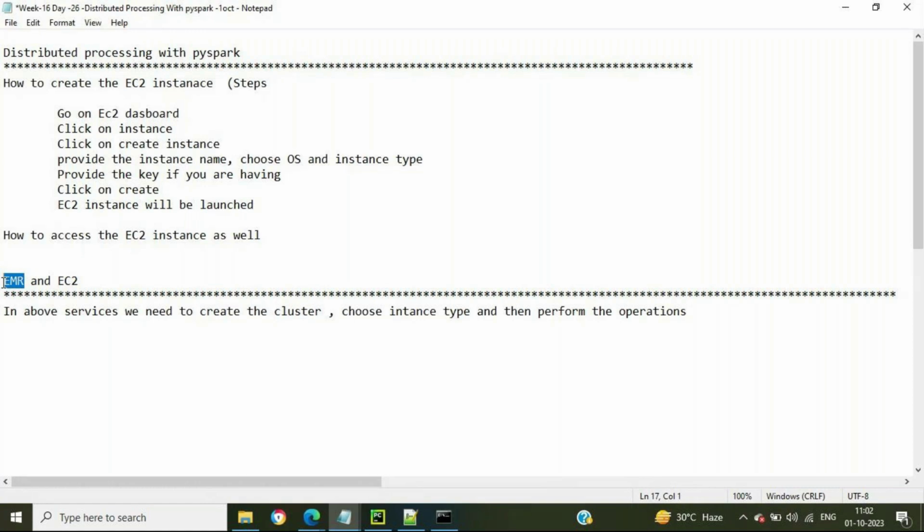So we just need to create the cluster, and then we will be able to run the operations or applications. However, recently AWS has launched an EMR Serverless option as well. That I have not explored yet. That is the new service from the AWS side, EMR Serverless. Let me show you.